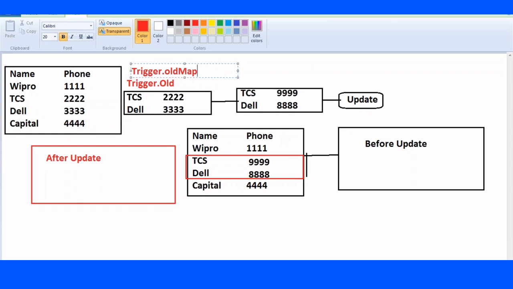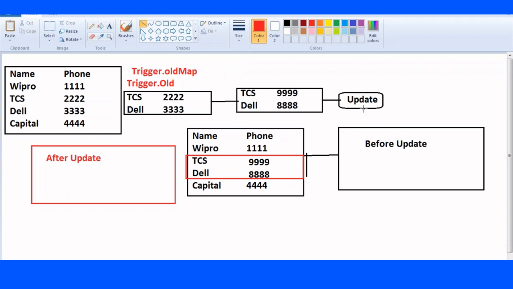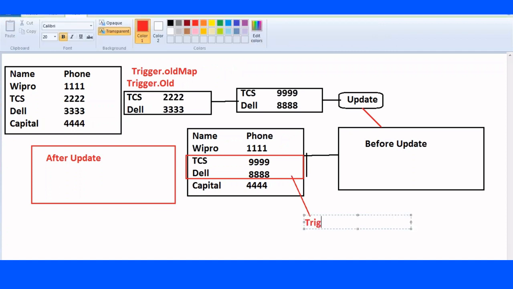In the before update, trigger.new contains this record. Trigger.new contains this record. In after update, records which are successfully saved, those are available on trigger.new. Records which are successfully saved.